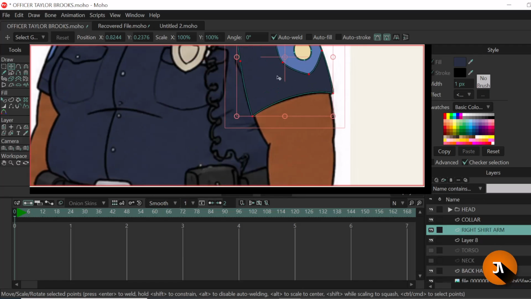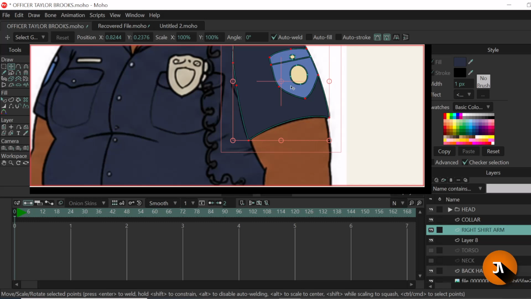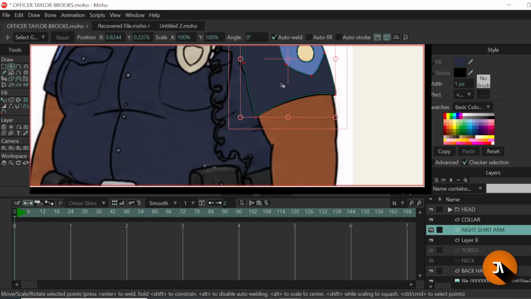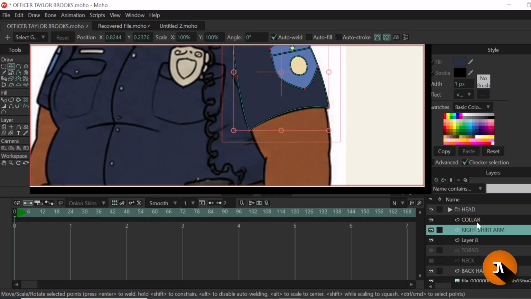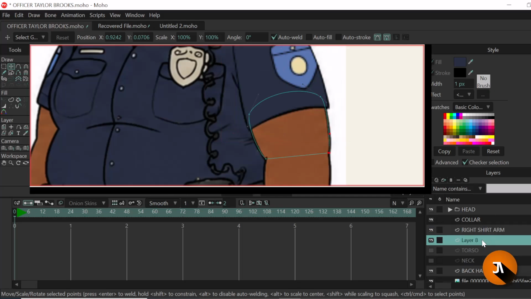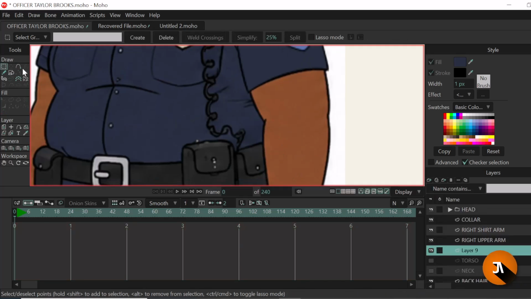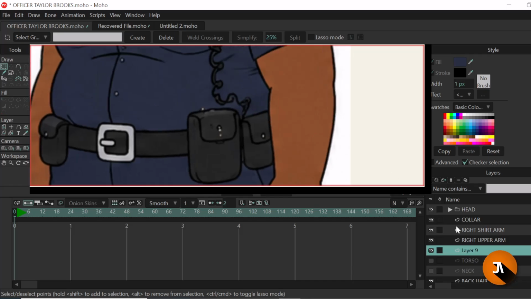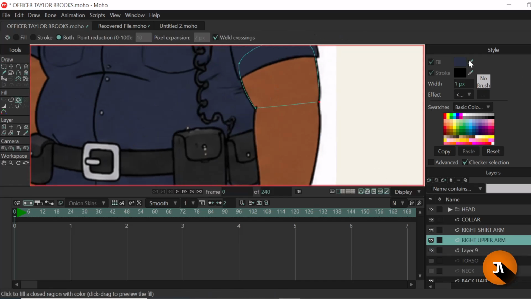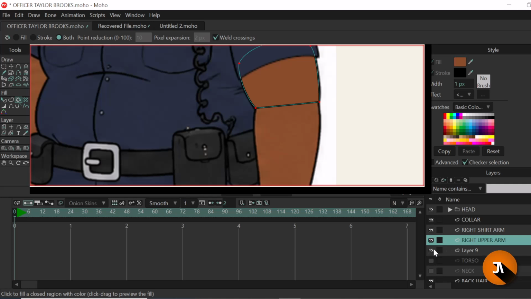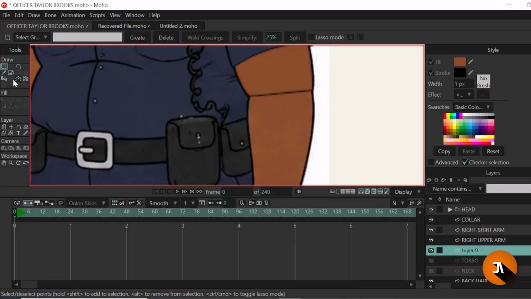So I know this is actually the left arm of the character, but for me I like to name the arms and the legs according to how it is on the screen. So that helps me avoid confusion. So for this I'm going to name this right upper arm. All right, so let's draw the right lower arm. So let me give this its color. Okay, so now I know where it ends.